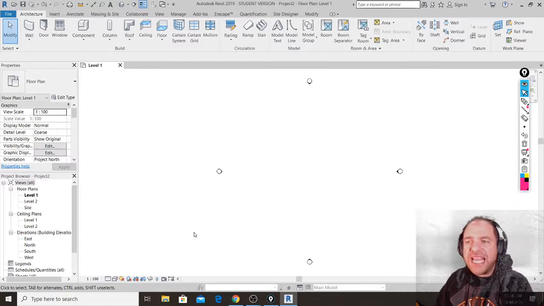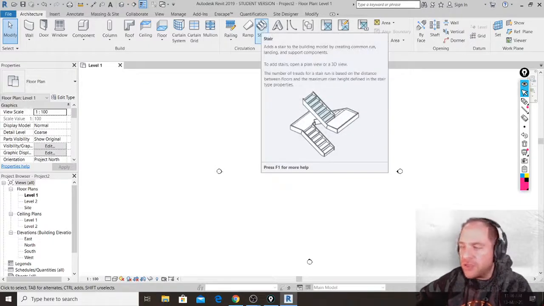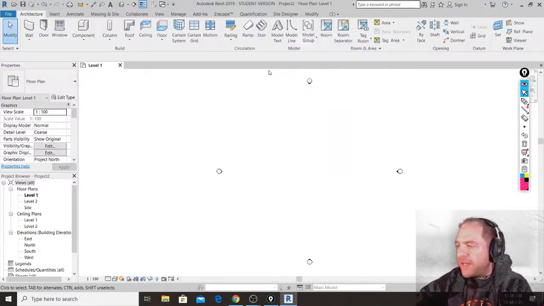So what to do today as a new Revit tool? Today I want to show you how to create a staircase. So we will focus mainly on the tool that is called stair.